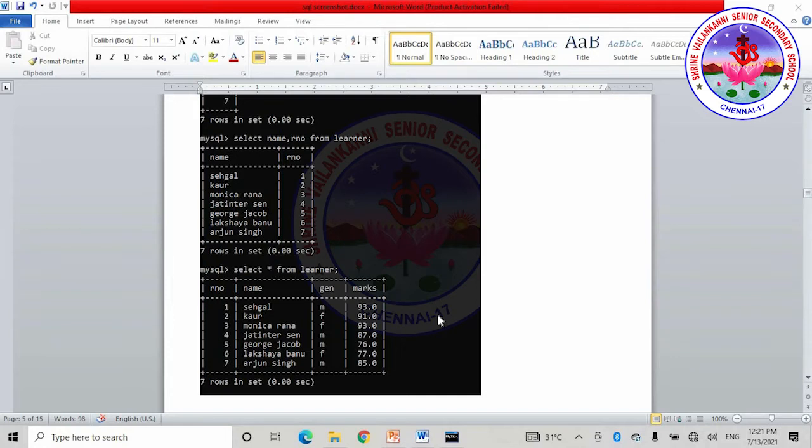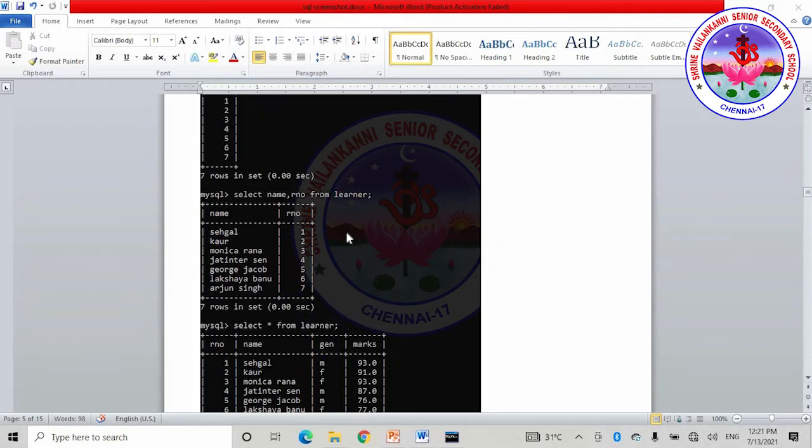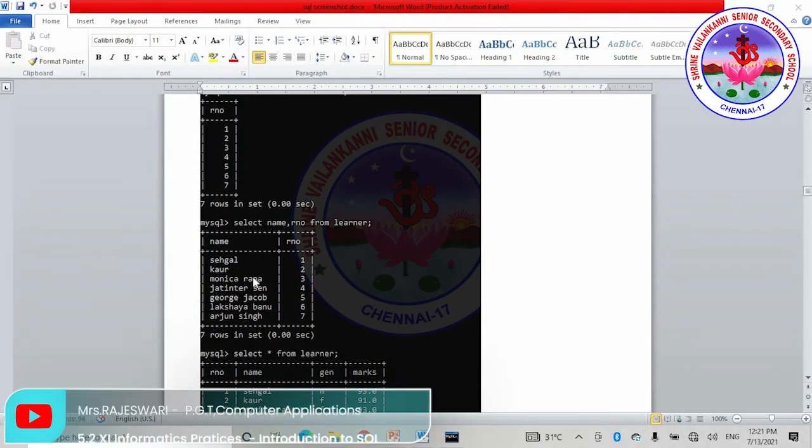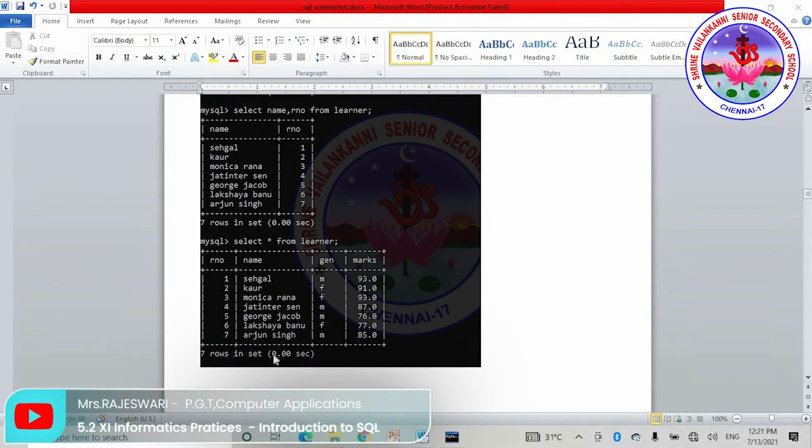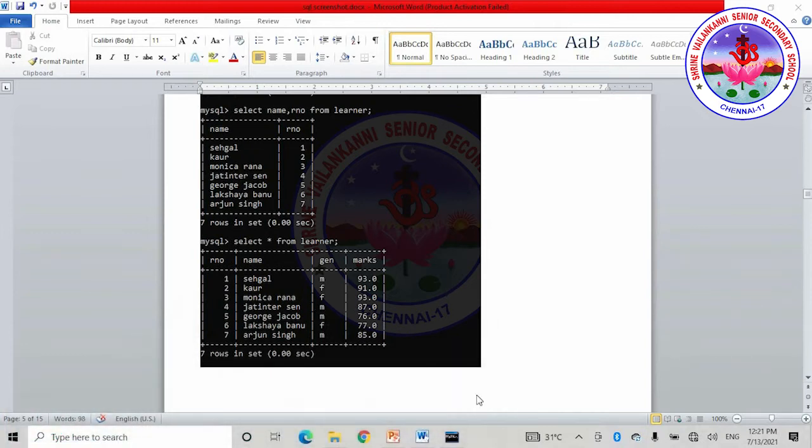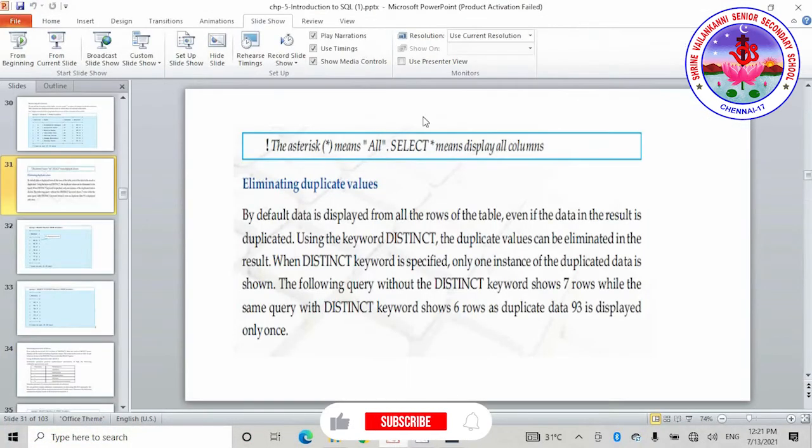So when you receive the question, like how will you view the contents of the table, how will you extract the contents of the table, or how will you retrieve the contents of the table, for all these three questions you will be using this select query. So select followed by asterisk, or if you want to retrieve based on the columns, you will be giving the column names.